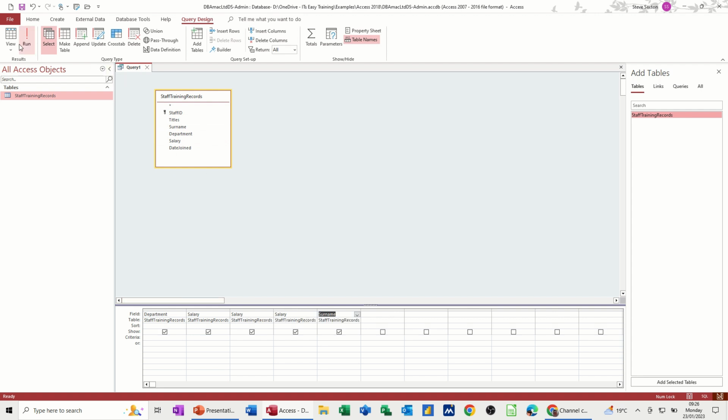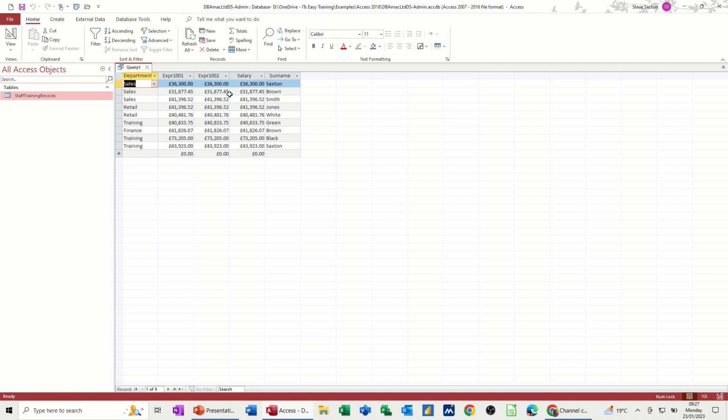Now at the moment, if I run that query, it's just going to be like a duplication expression because you can't have three copies of the same field with the same name, so it won't have that, but it gives you this information there, and then you can see that information as well.